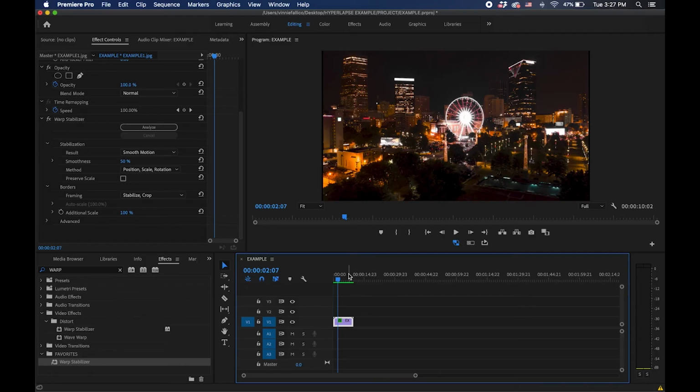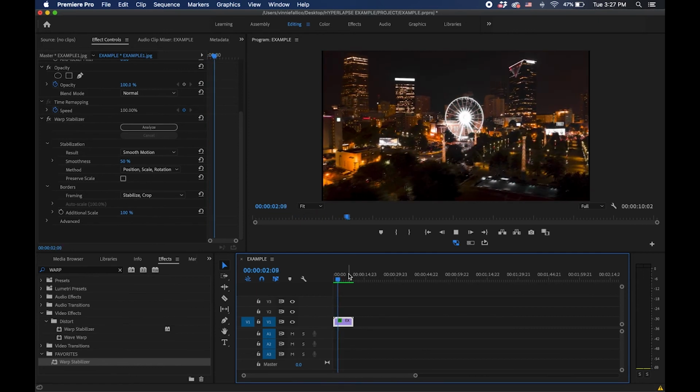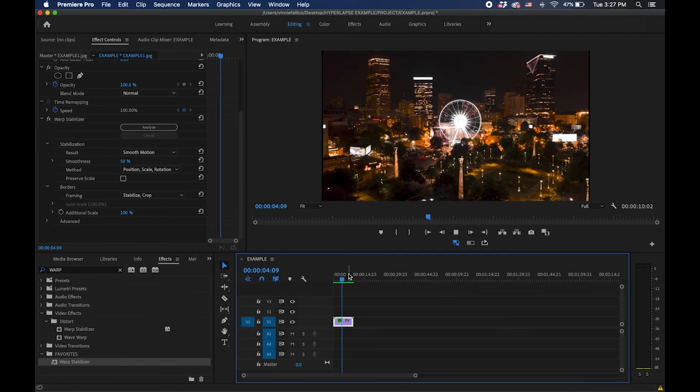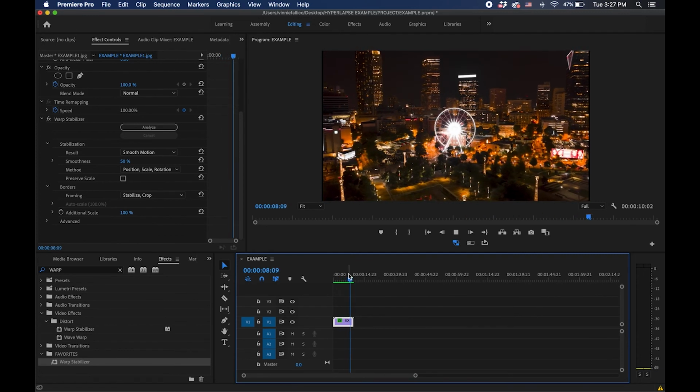Now, depending on how long your hyperlapse is, sometimes this can take a little bit to actually stabilize. So again, give it a little bit, depending on your computer, etc. Give it a little bit and come back here in a few minutes. Okay, so we're all stabilized now. We're gonna go ahead and play. Yeah, I think that looks pretty good.